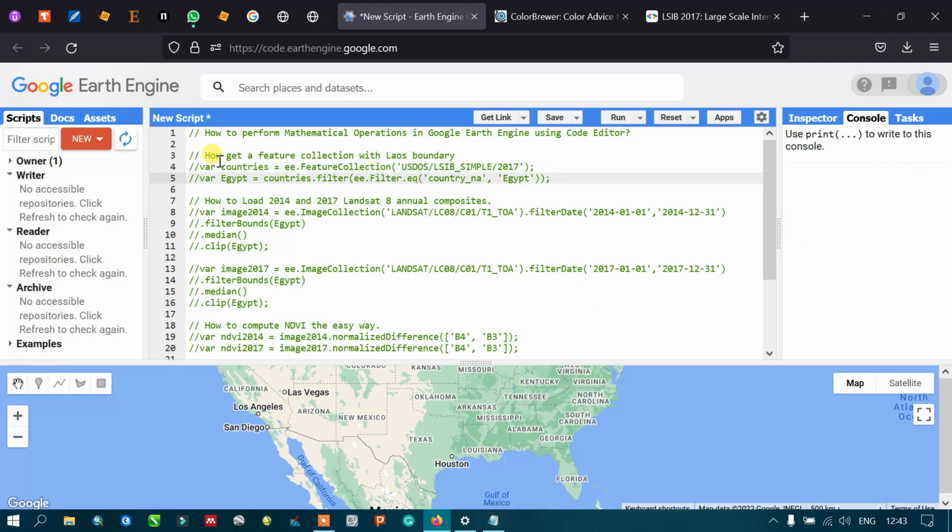Here we have defined how to get a feature collection with the boundary. Suppose you want to refer to a particular country database. Here we define countries equal to ee.FeatureCollection, US Department of State large scale country boundary polygon 2017. For that database we are specifically referring to a country called Egypt.